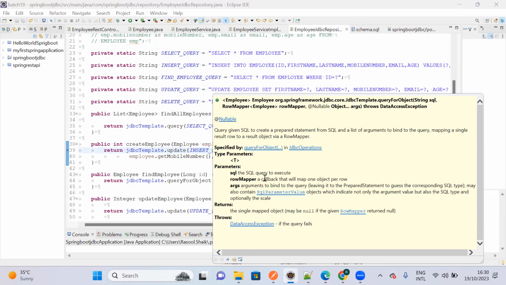While writing code itself, you can learn here, so you don't need to code at all. You can directly go here and see the use of the queryForObject method. It will return a single object. Here you can see it will return the single mapped object, maybe null if the given row mapper returns null. So it will always return a single row.